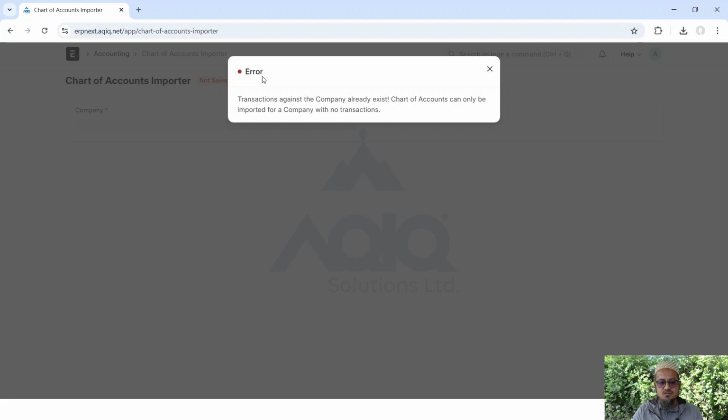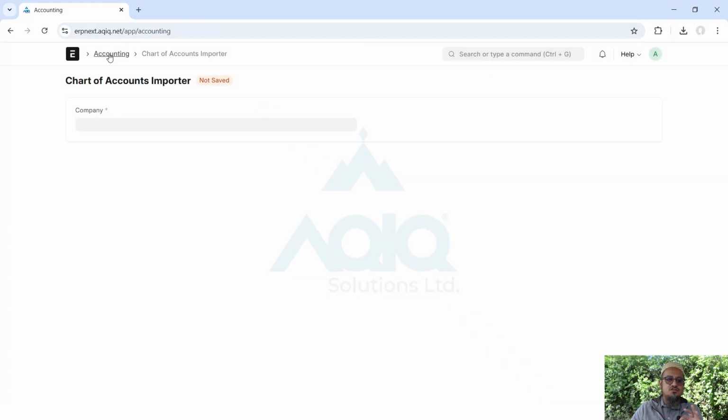Nobody can mess with the system because the system is already running. I have some transactions, so it won't allow me to import a chart of accounts. A chart of accounts needs to be imported when it is just new, a fresh company.